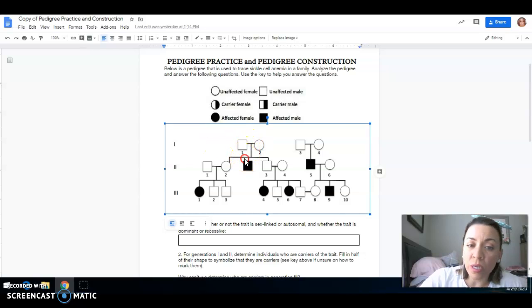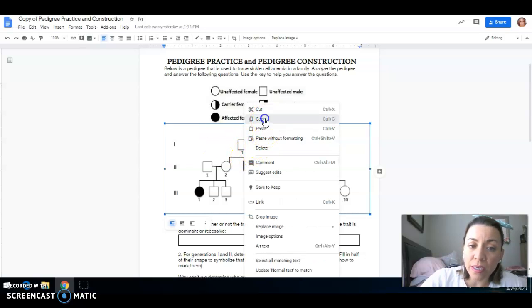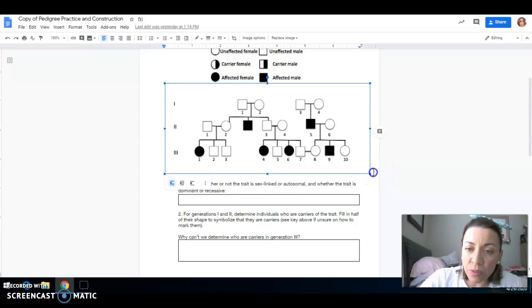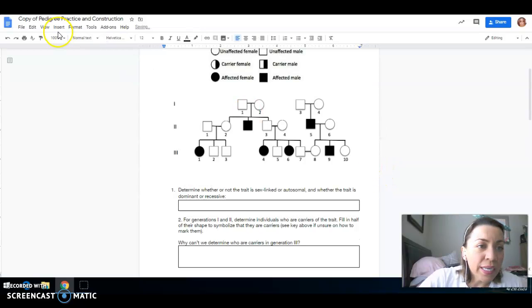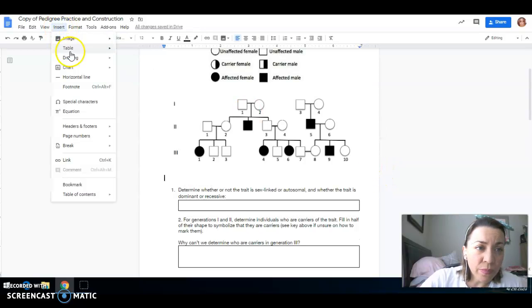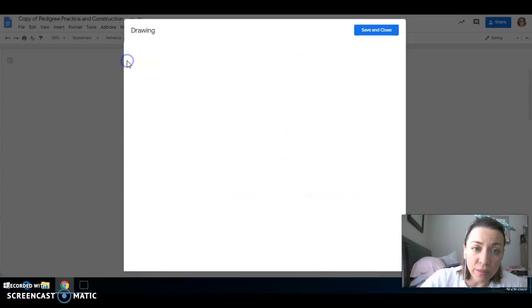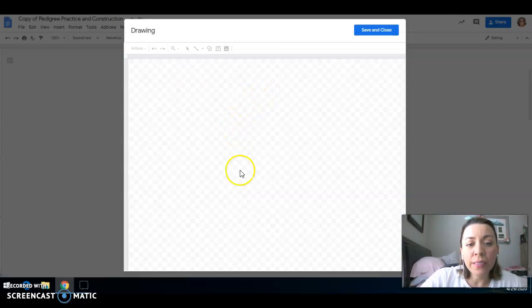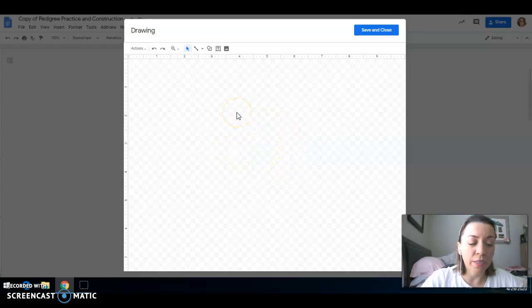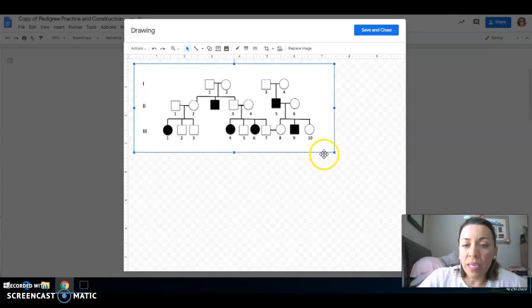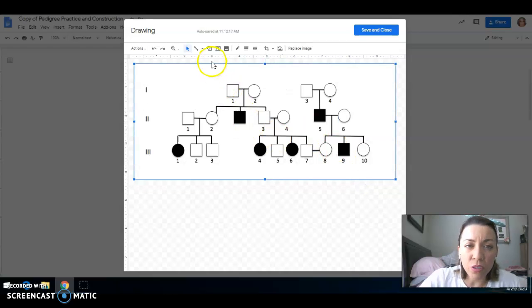So what you want to do is copy this image first. So right click, copy. And then just below the image, you're going to want to insert from the menu a drawing, click new, and you're going to paste that image right in here. So I'm going to hit Control V, and I might just make it a little bit bigger so I can see it better and work a little better.